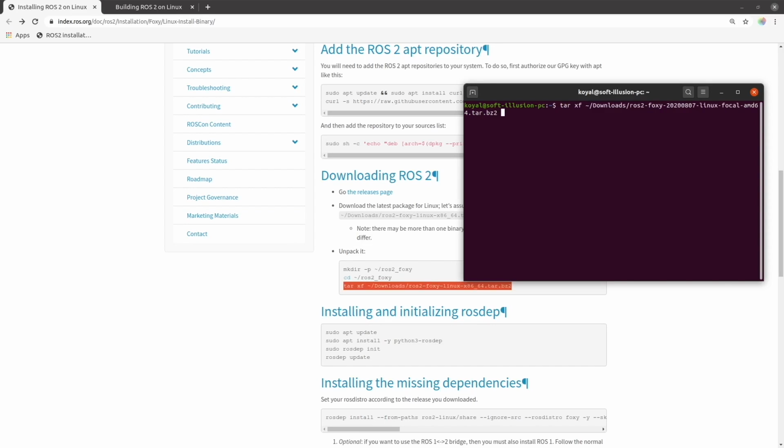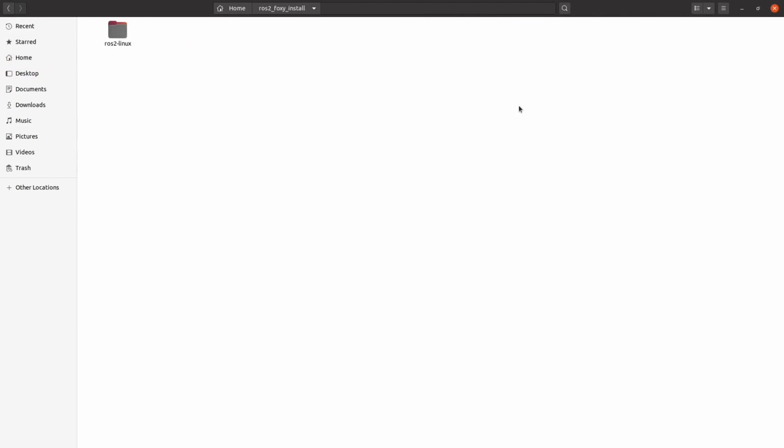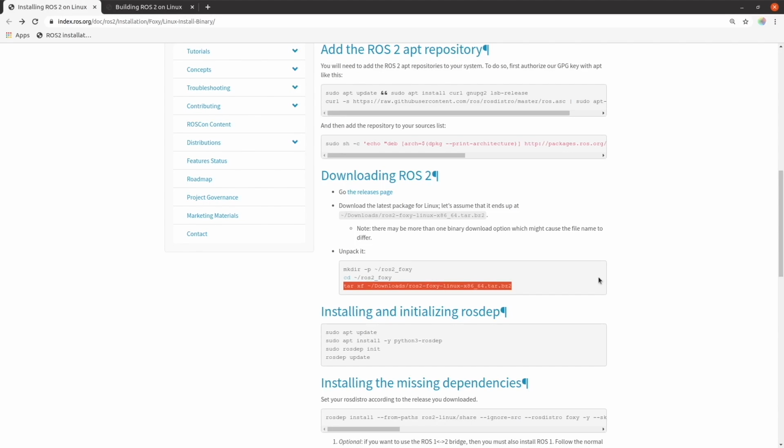So if I hit on tab, it will autocomplete, and this is what is to be unzipped because we have our file name as this one. So when you hit enter, you will see the following, which I will show you. So in your home, I have named it as ROS2 Foxy installed. So you will see ROS2 Foxy, and you will see these files in your folder. So now we will continue with the installation.